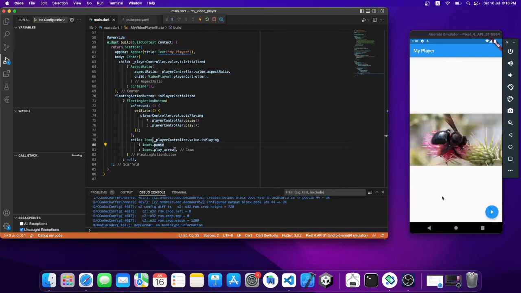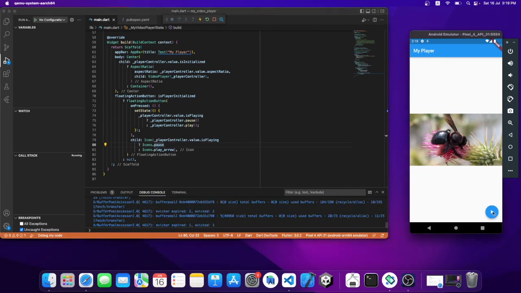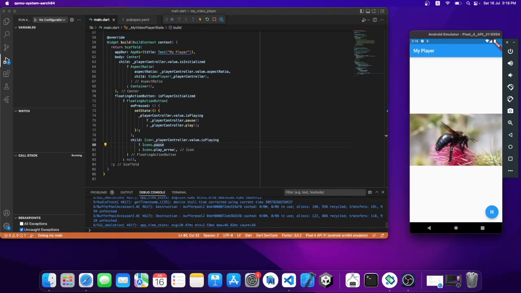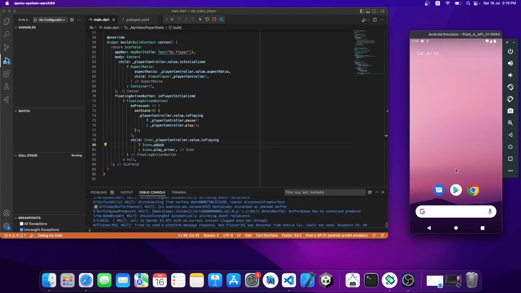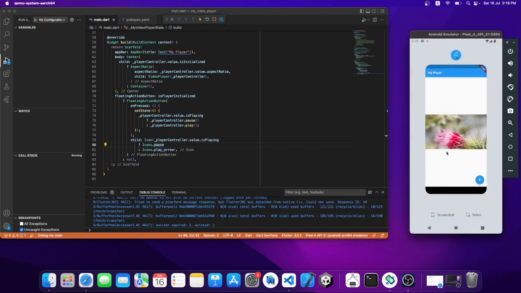Okay, so now our video is not playing, and as soon as the user presses this play button, the video starts, and as soon as the user pauses it, the video will be paused. Okay, I pressed the back arrow, that's why the app ended.